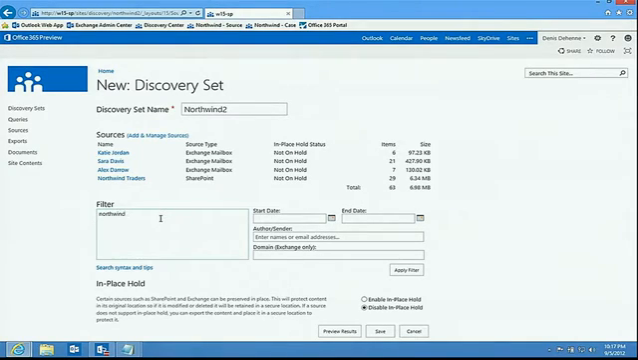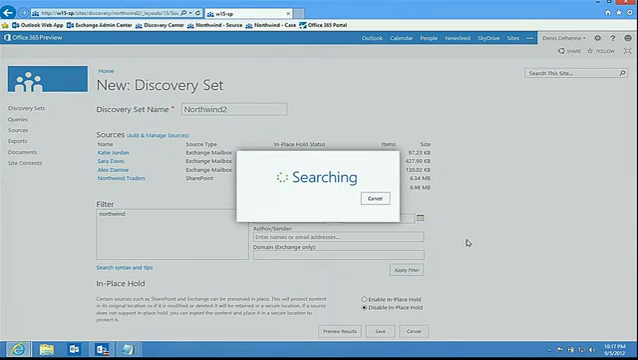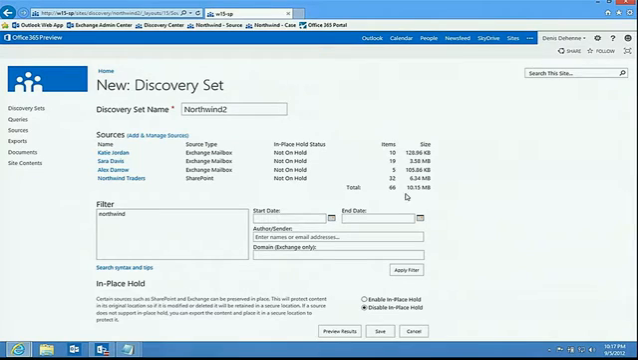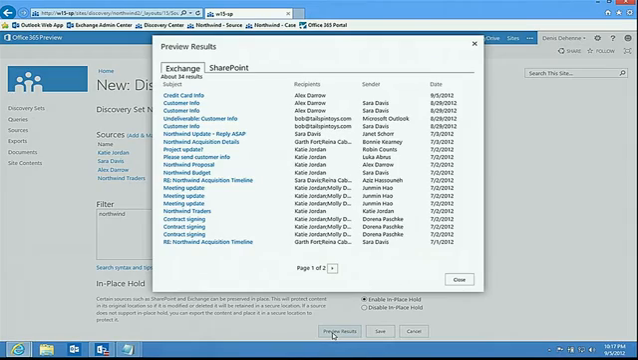So I'm running a query now for the keyword Northwind. And I can put a start date and an end date if I want to, but I'm going to go ahead and keep it indefinite. And then I apply the filter. And you can see that these statistics have changed, right? Now, what I'll go ahead and do is I'll enable in-place hold on this, and I'll go ahead and preview results.